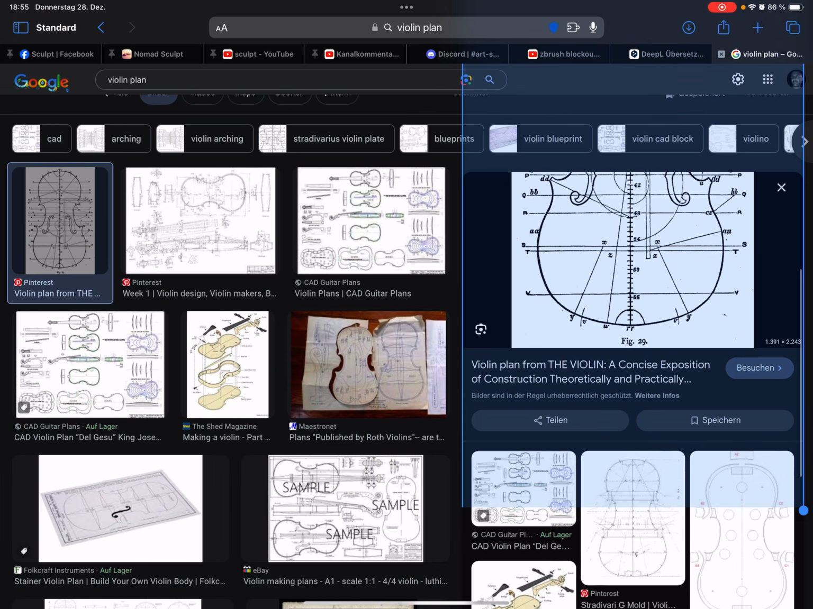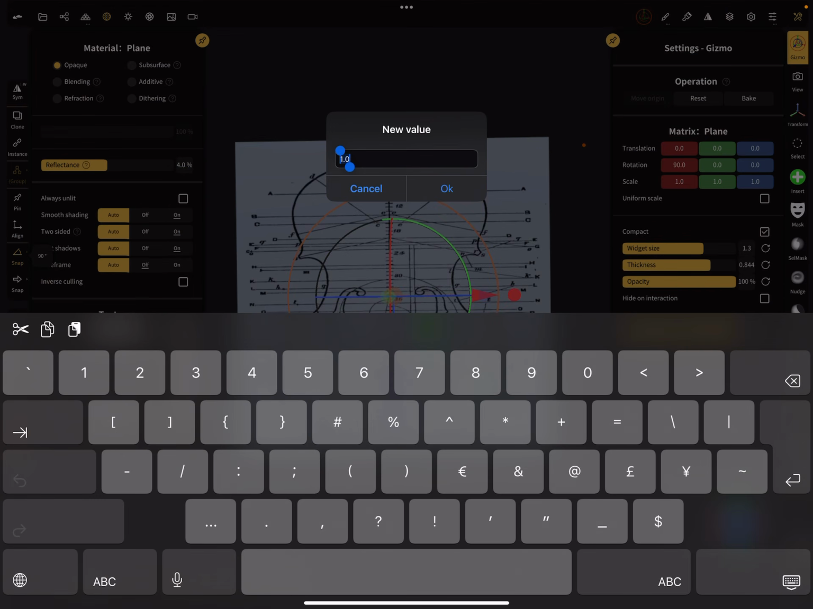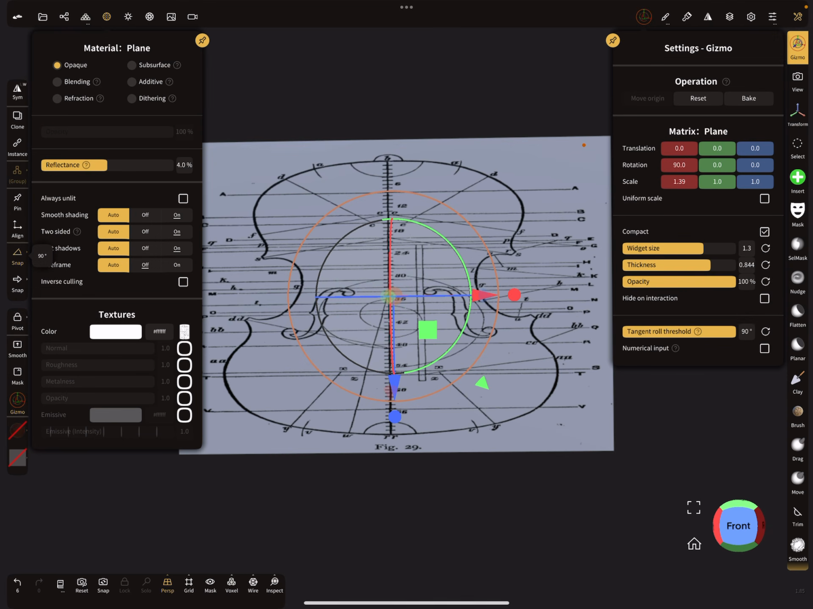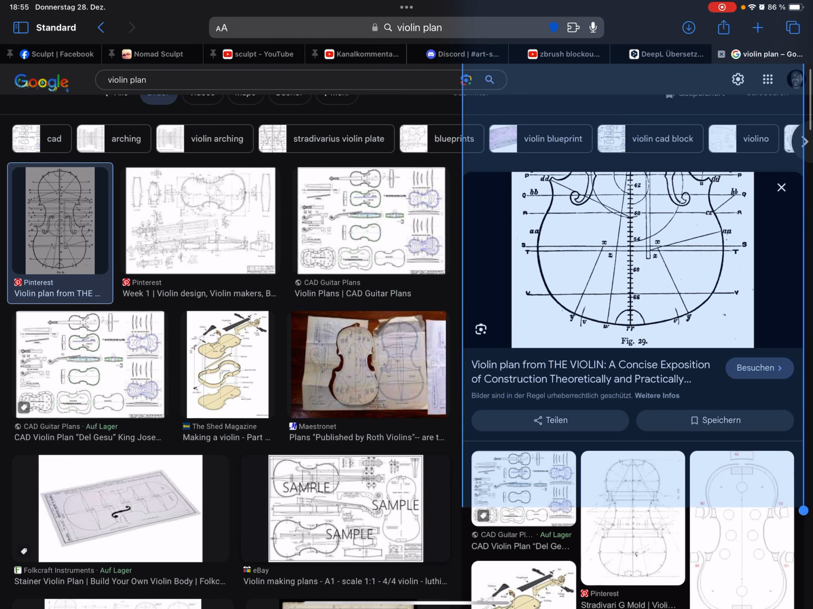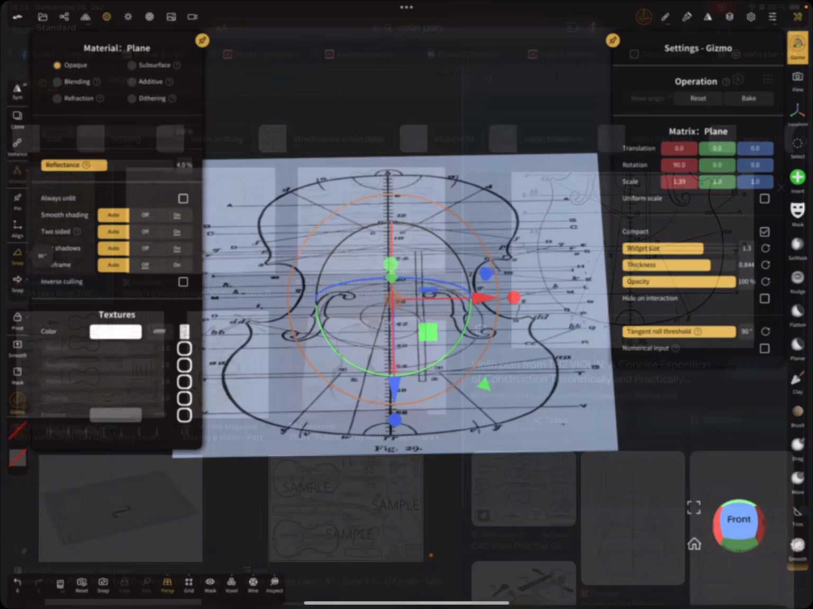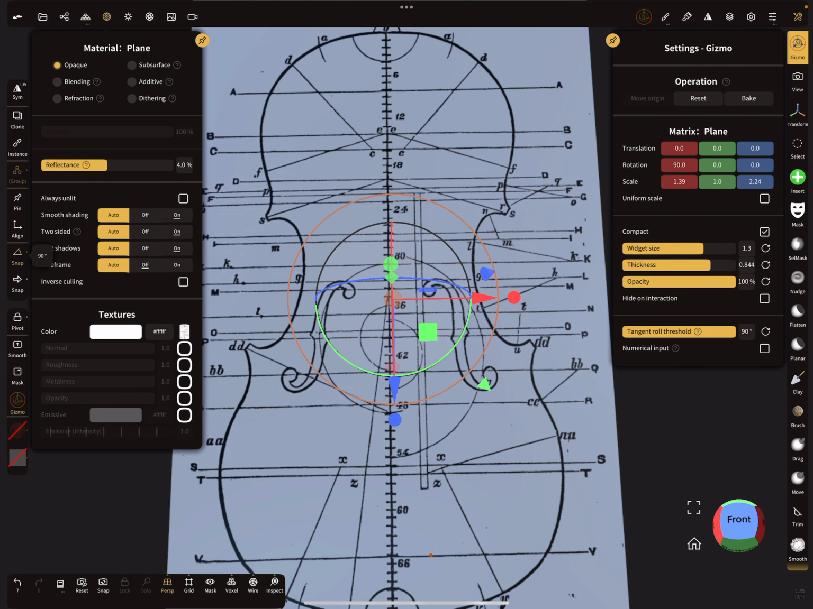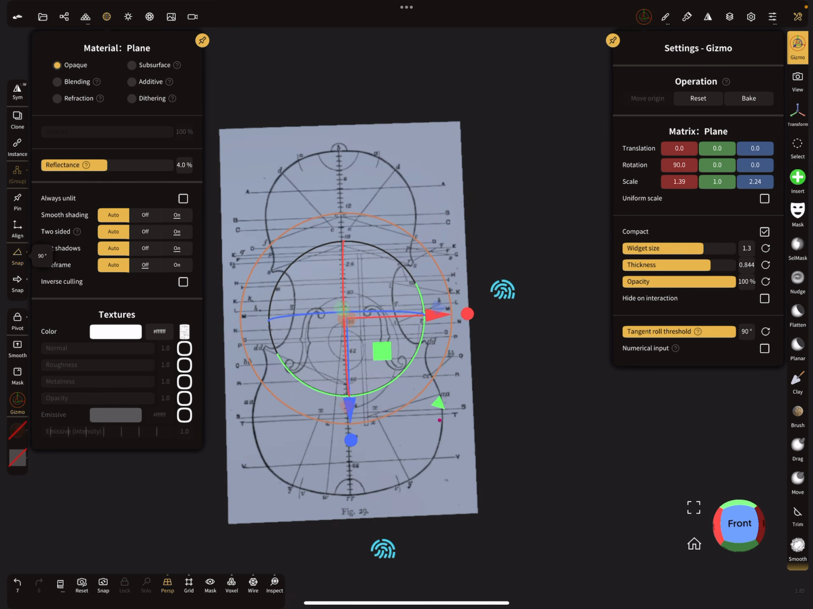So 1391, 1.391, and the other one is 2243. So now the ratio is okay.